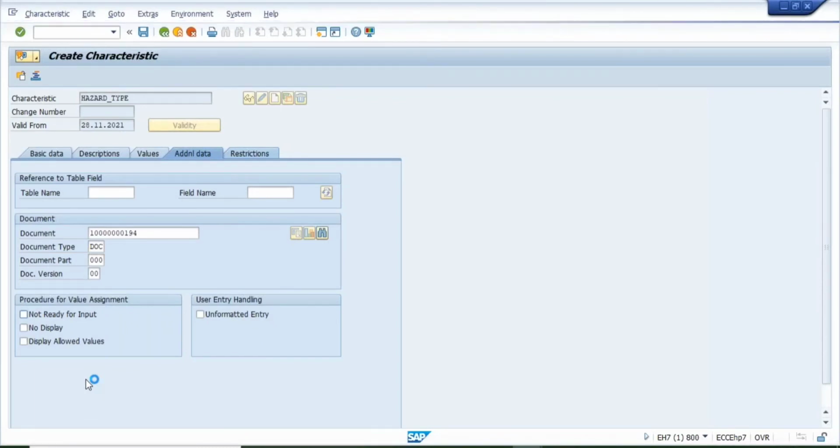So it means we have assigned the values, but it is up to the user whether he wants to display it or not. Yeah, exactly. Okay, got it, sir. Got it.